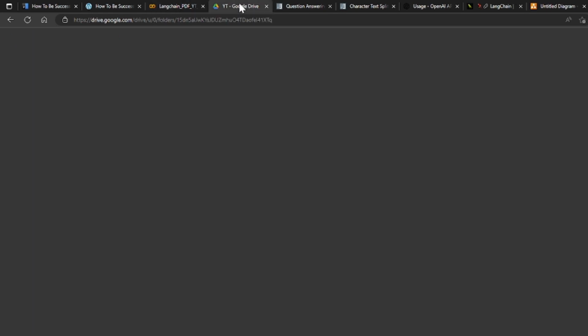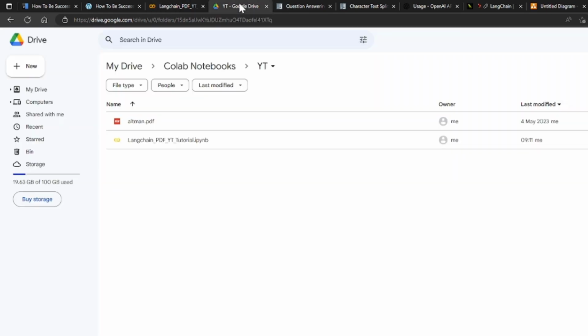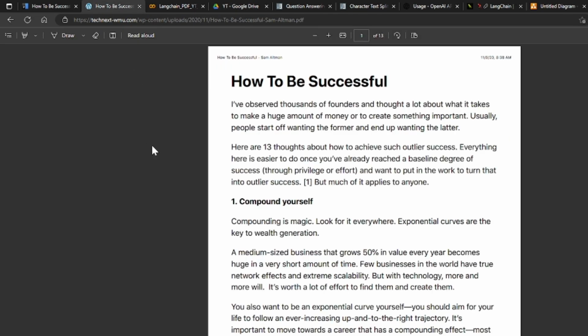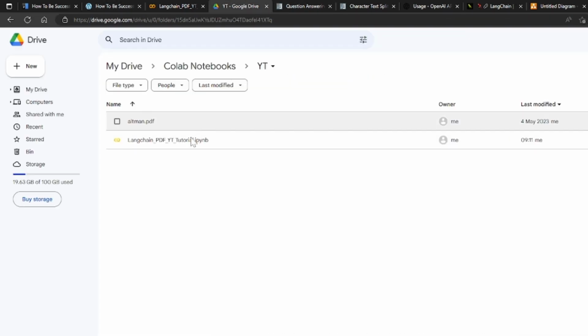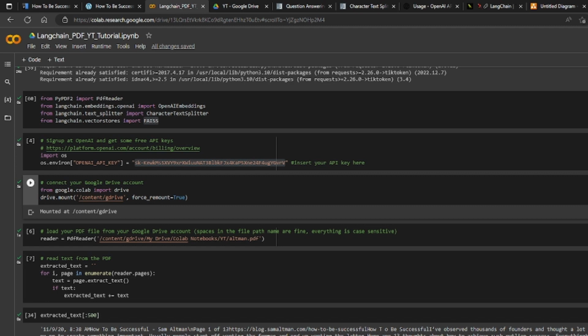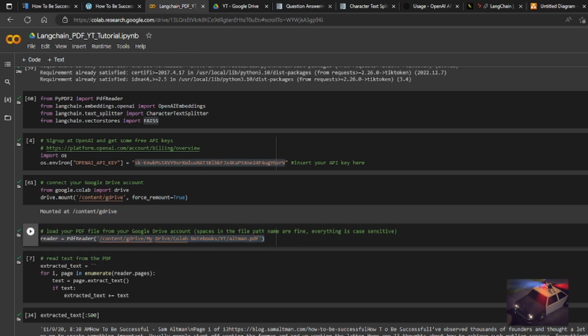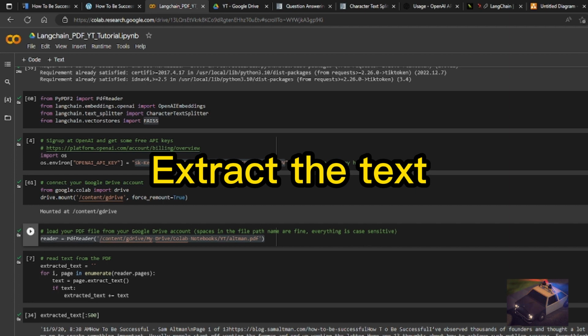Just to give you an overview of my Google Drive. I'm storing the document here in my drive, Colab Notebooks, YouTube. This is the document that I showed you earlier, how to be successful. I've called it altman.pdf. So in our notebook, on the next cell, I am loading that document into our instance of PDF reader so that we can extract the text from that PDF.